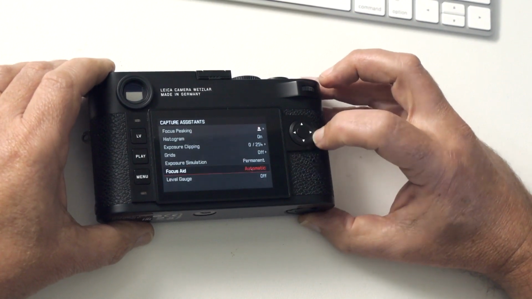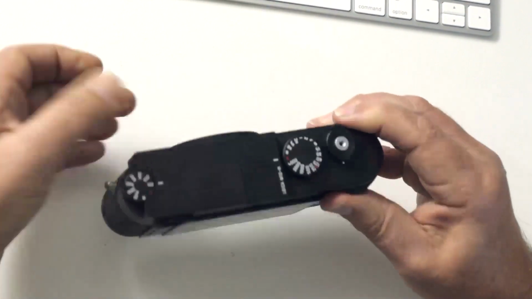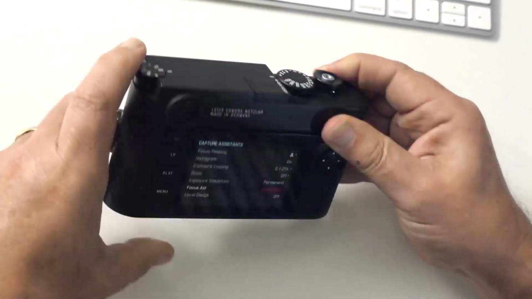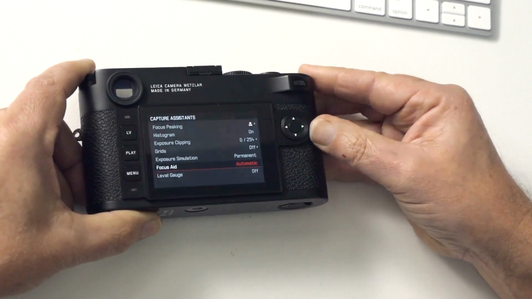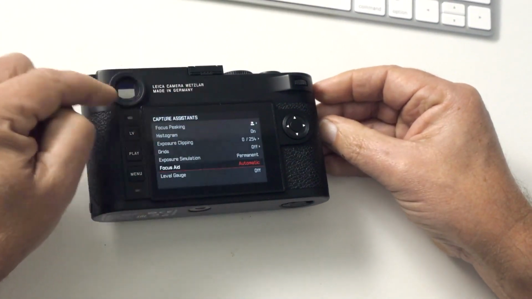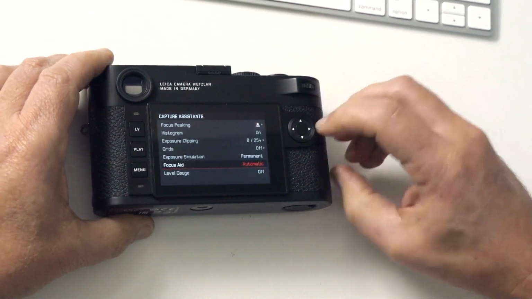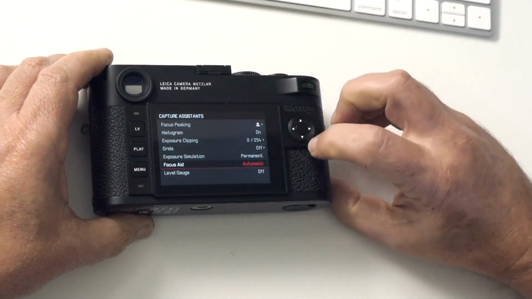Focus aid automatic, that is when you move the focus ring on the lens, it magnifies the view so that you can see it again on the rear screen or in the viewfinder. Very little of this has anything to do with the rangefinder window. This is really to do with the electronic viewfinder's rear or on the top.